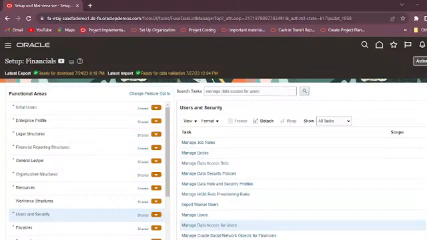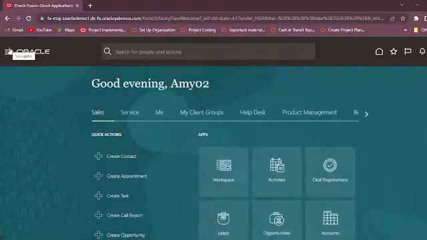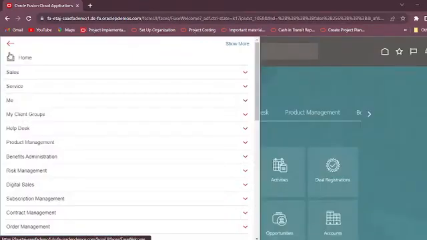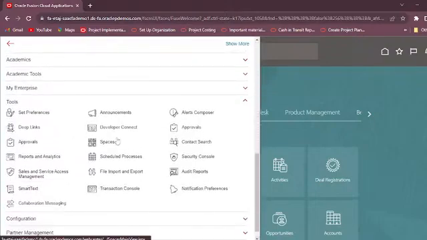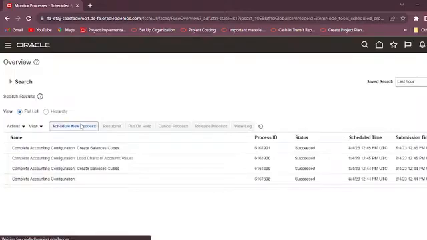and our next step is that after creating the user, providing the roles to that user and providing the data access to that user, we have to run the LDAP job so that the roles and the responsibilities can be synced with that user. For that you have to go to the navigator, and from scheduled processes you have to run the LDAP job. Go to the tools and then click on scheduled processes. Click on schedule new process.